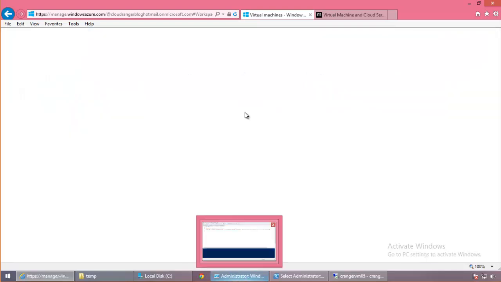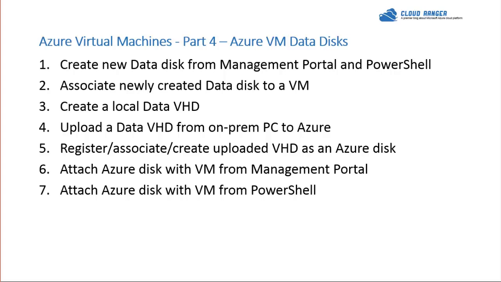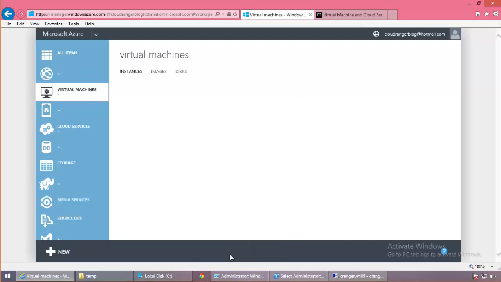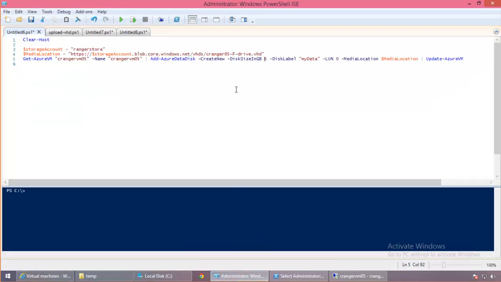So let's go to PowerShell and show you how to create a disk and attach it to the virtual machine. Yeah, this is the part we are doing right now, the PowerShell part over here. So let's go ahead and do that. So let's go to PowerShell real quick. And this is the little script or commandlet that's going to do that.